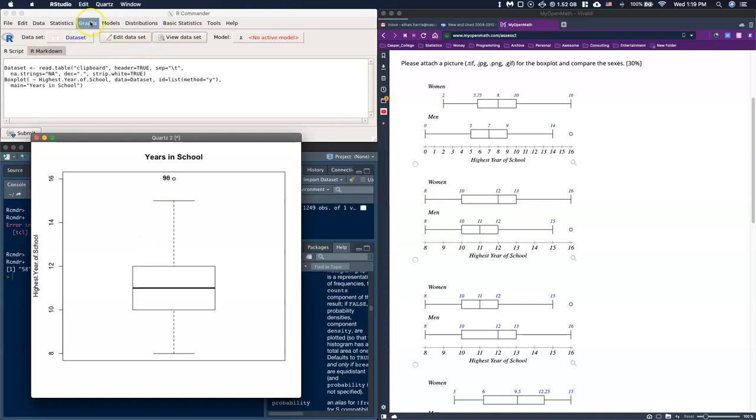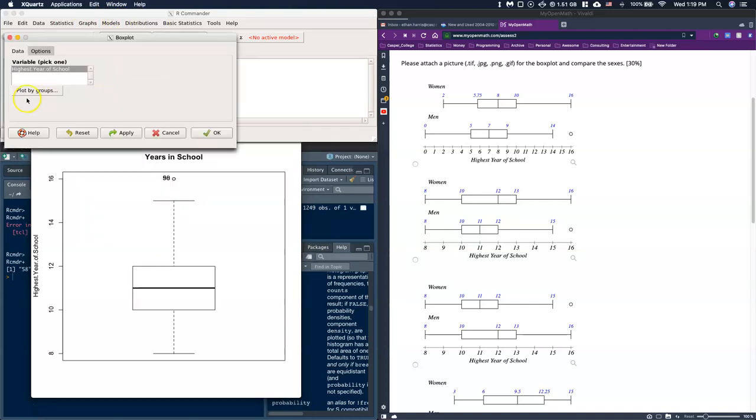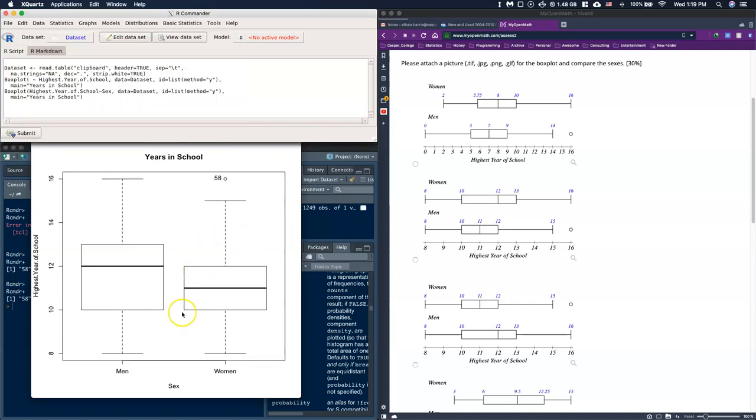Okay, so here's what we can do. When we go to our graphs, and go to our box plot, there's this button that says plot by groups, and we can do by sex and click OK. And now when I click OK here, check this out, it has men and women broken up by sex, and now we can compare the two. Okay, now we're going to have to do a few things when we compare these.